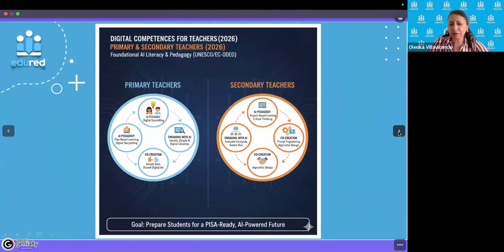For primary teachers, don't forget that we are going to focus on digital storytelling and also digital art, digital citizenship, and so on. Simple artificial intelligence prompts. Whereas for secondary teachers, apart from digital storytelling, there is critical thinking. We are going to detect the bias, design project-based learning, that you know about. Focus in grade 2.